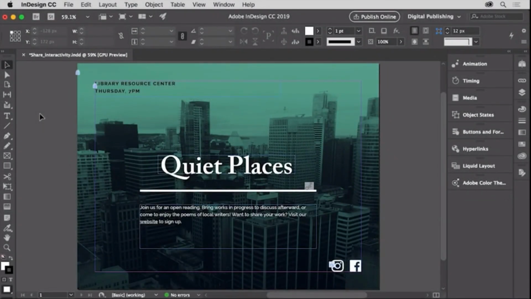Now that you know how to successfully publish a document using Publish Online, the next time you have a document you'd like to share with others, you can easily generate a digital version of an InDesign document that works on any device in any modern web browser.